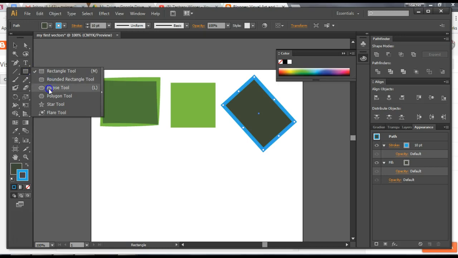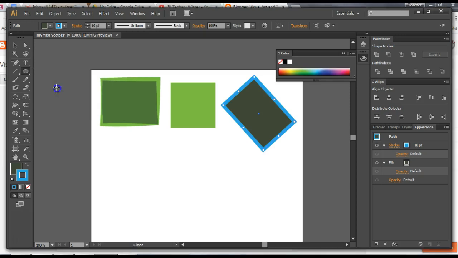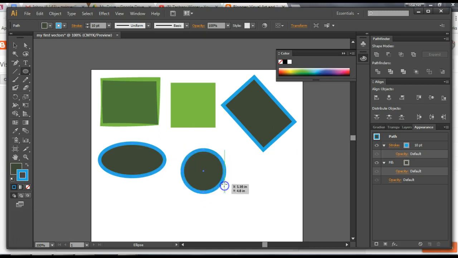Now we're going to produce circles. Inside of the shape building tool you click and hold on it, and inside of there you'll see rounded rectangles, which are rounded on the corners, and you'll also see the ellipse tool. The ellipse tool is what you can use to make ellipses, or if you hold down the shift key while you click and drag, you can create perfect circles.